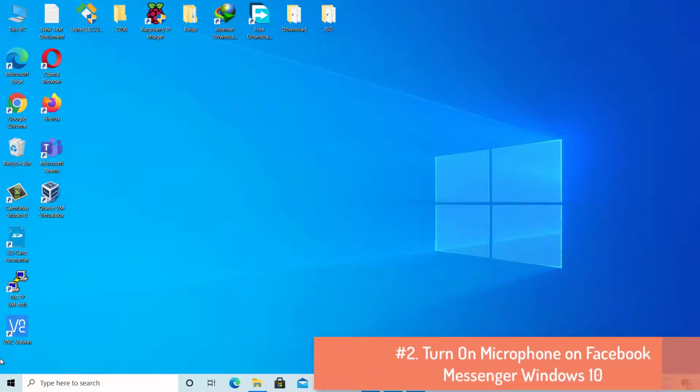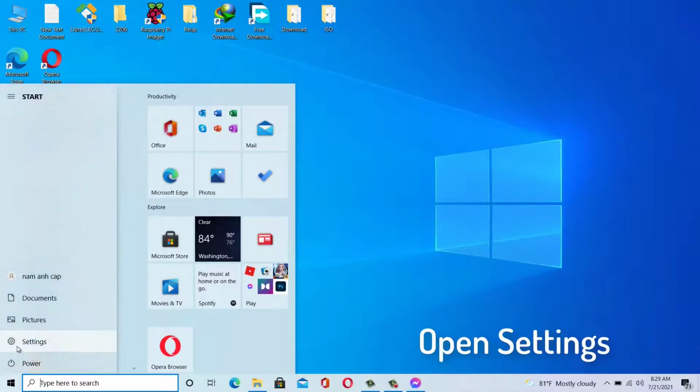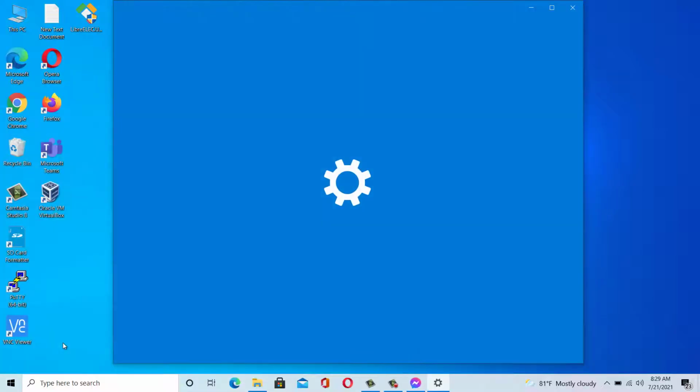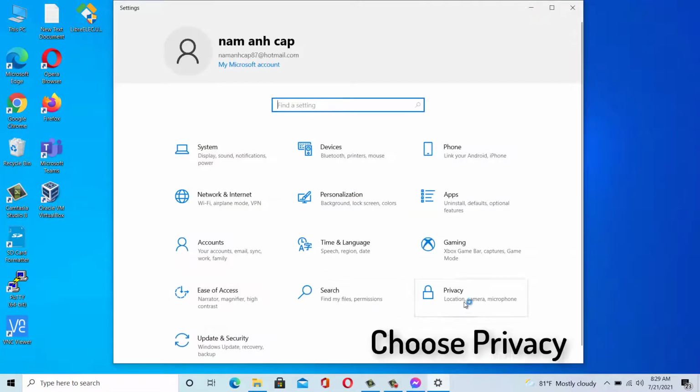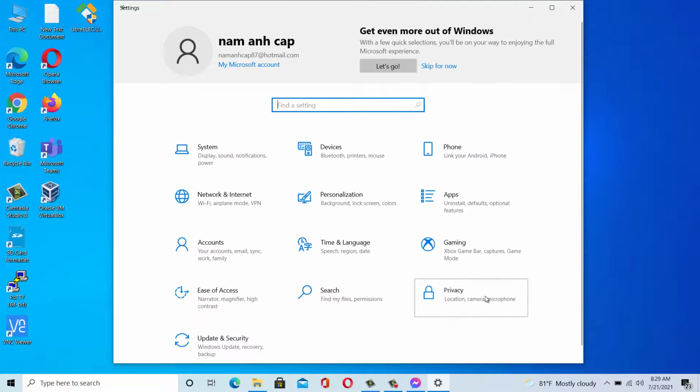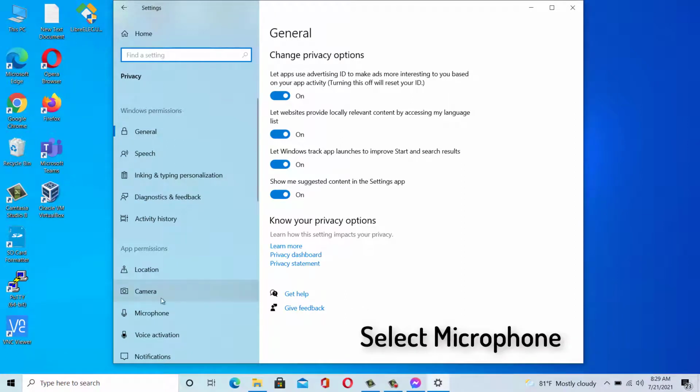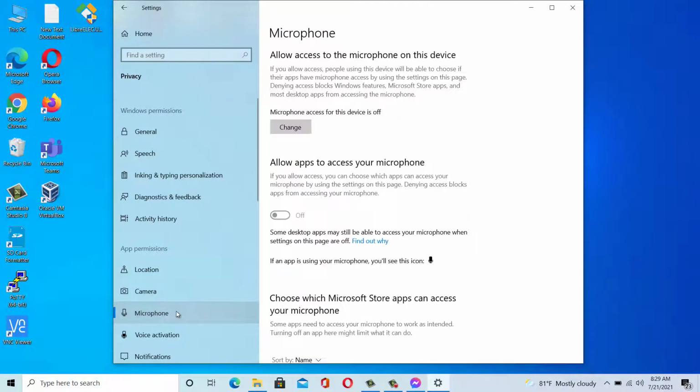Turn on microphone on Facebook Messenger in Windows 10. Go to settings by searching for it via Windows 10 search bar. Choose privacy in the settings window. Then choose microphone and app permissions in the left pane.